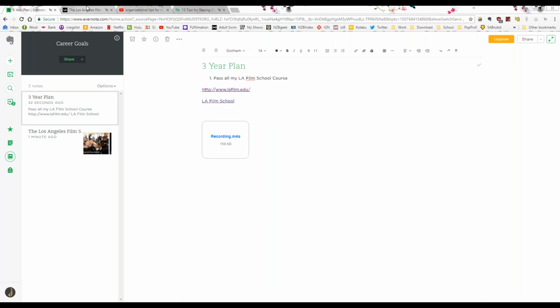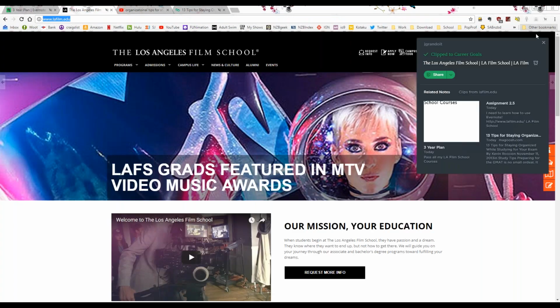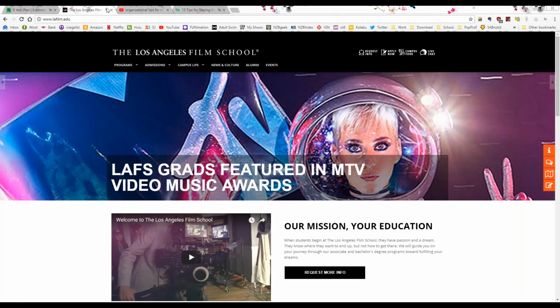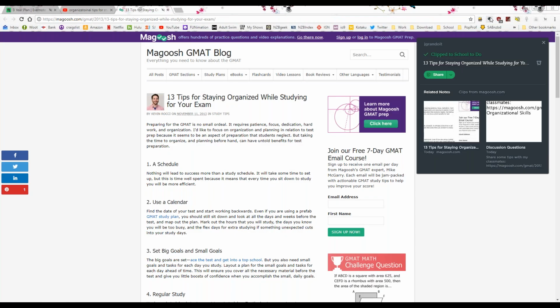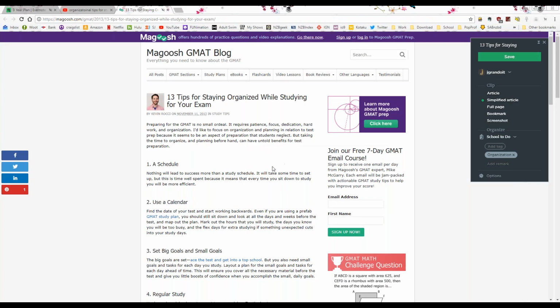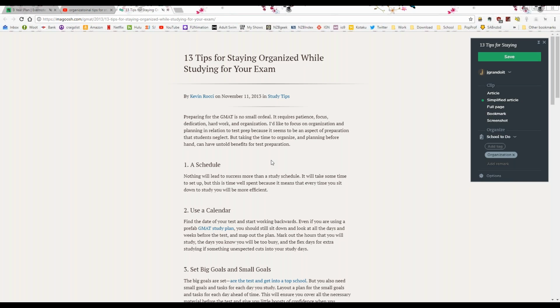We showed how to do photos, links. You can also add things again from the lovely web clipper app that we have there that you can use on any site that you like. And again, the simplified article is amazing. If you ever like, I just want the article, I'm tired of ads and everything on the side. Bam, Evernote, bam, bam, bam.